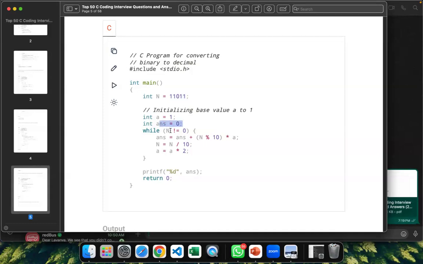Now, with a given number, if it is not equal to 0, then what you have to do is: answer is equal to answer plus n percent 10 into A. What we are doing here is taking the given number divided by 10, and it has a remainder, then that remainder you multiply with the flag. Let's say your remainder is 0, then everything will be 0. So you are left with 1. Flag left with 1. Now n is again modulo divided by 10.